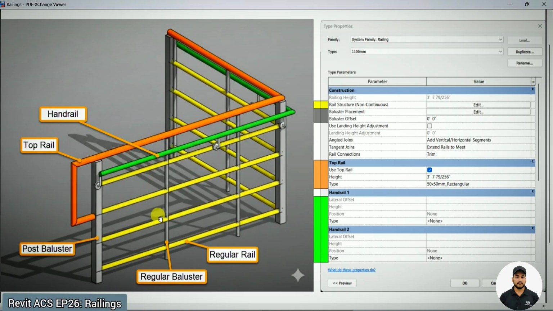Next we have the regular rail. After the handrail, here in the yellow color, these rails are called the regular rail. This can be your design part of the railing, or here you can also put glass panels and so on as per your design requirement.